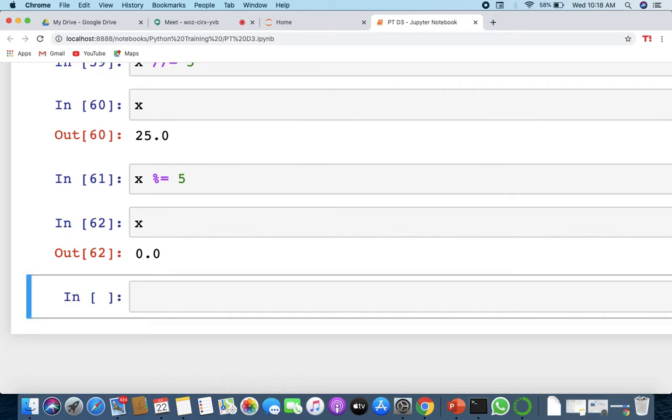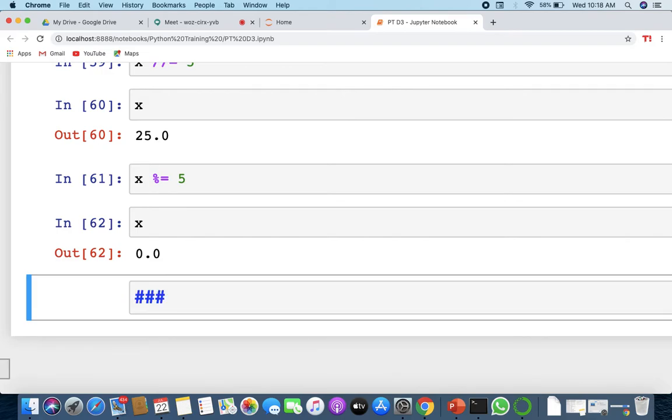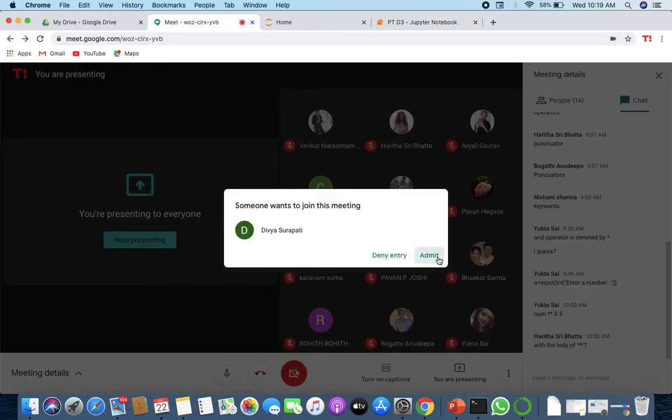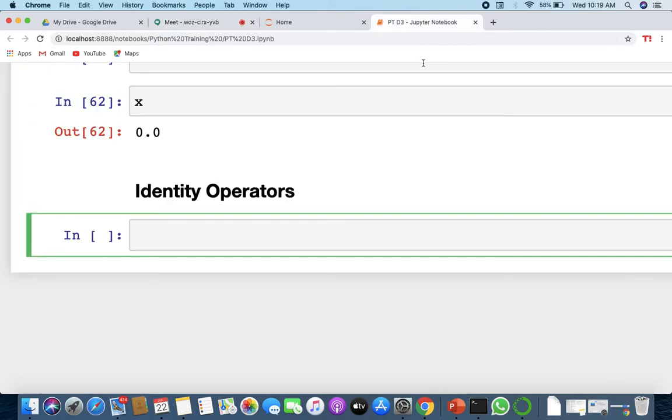Identity operators are very small things to complete in one go. Someone has come. These identity operators are used to compare objects or variables, whether they are equal or not, or whether they are lying inside something or not. So these are just to compare. Let me write the definition.